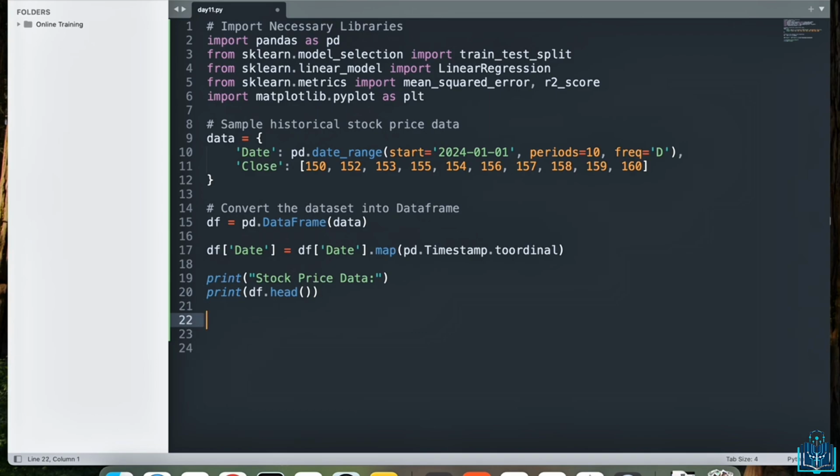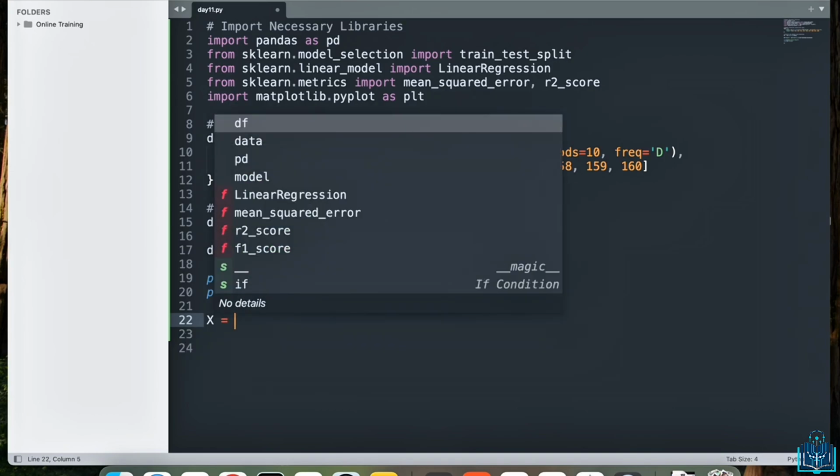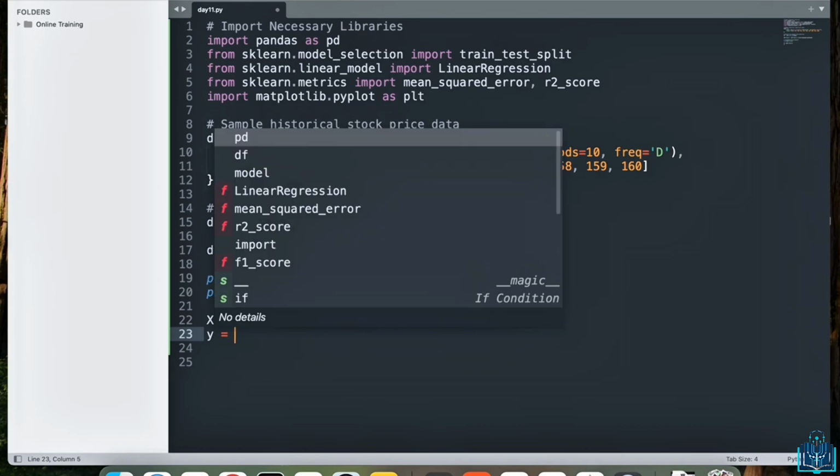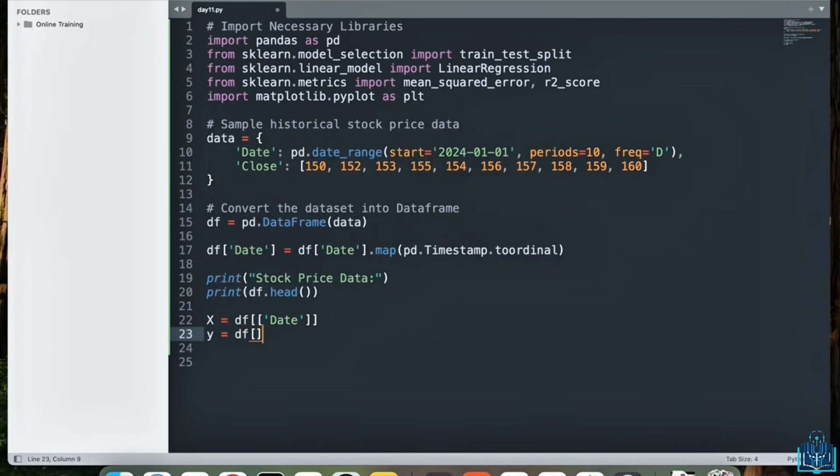That's good. Next thing that I want to do is create my features and target variables. I'm going to say X equal to df of date. That is my features, and then I need my target, which is the closing price. I will say y equal to the closing price. You can add some more variables for features if you want, but I'm just using date, and then I'll use closing price as the target.